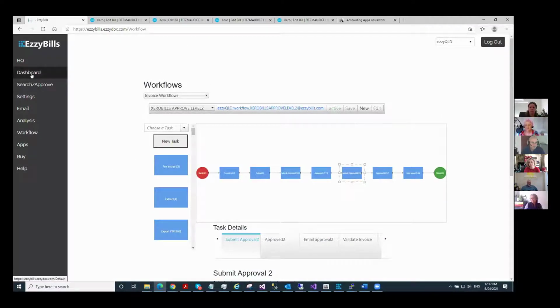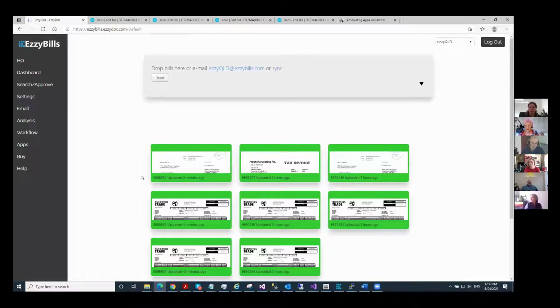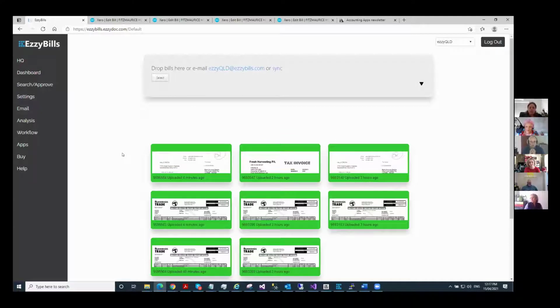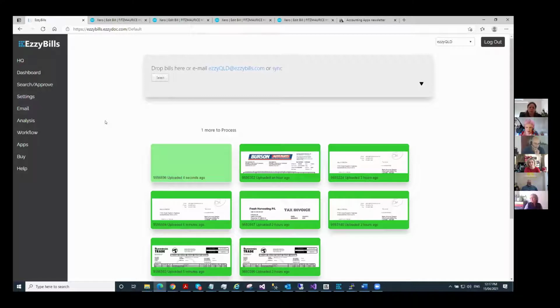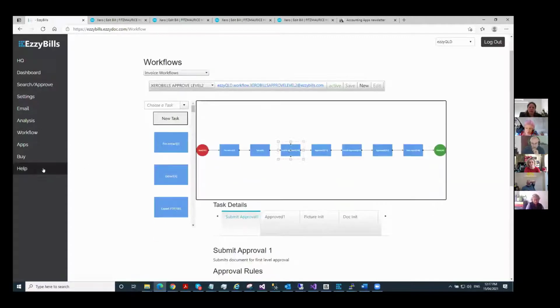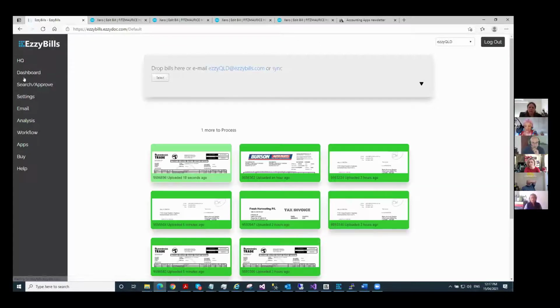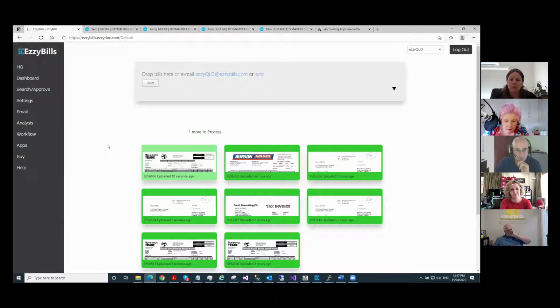What I'm going to do now is activate this workflow. Before I was on the default workflow, but now I'm on this new workflow. So now when I upload the bill, this is a Bunnings bill. If we have a look at the approval rule that I set up for it, you'll see that because it's Bunnings, it's required for approval. And if it was something else, if I go and upload something else, it would skip over this approval. It wouldn't need to do it. That's just how I've set it up.